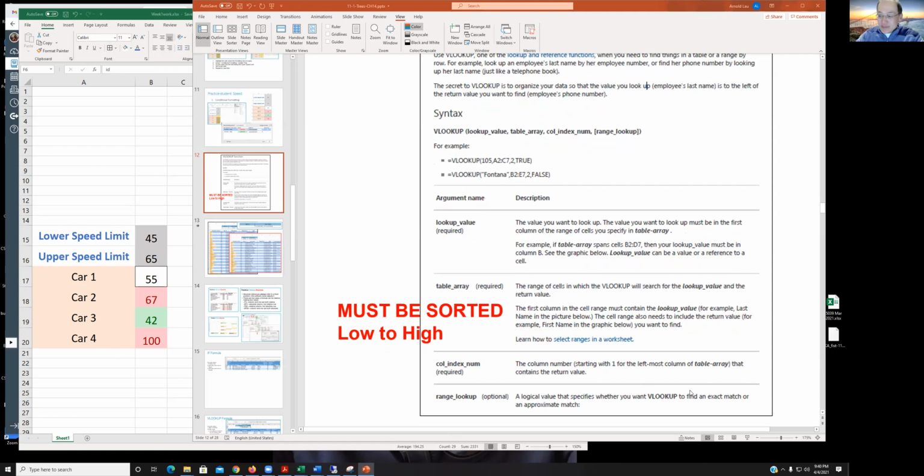So remember, it says here optional, and remember that you can either do the exact match or approximate match. It defaults to approximate match. I think it's good to be explicit. So even though it's optional, I think it's better to say true or false so you know what happens.